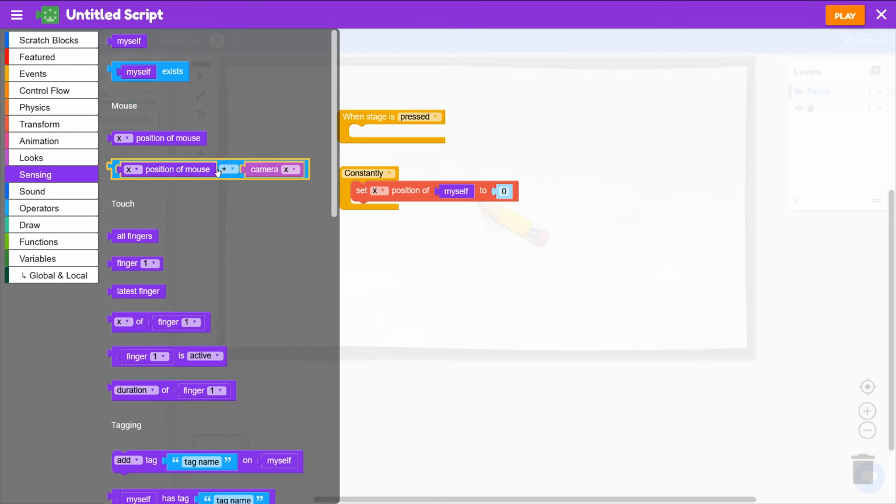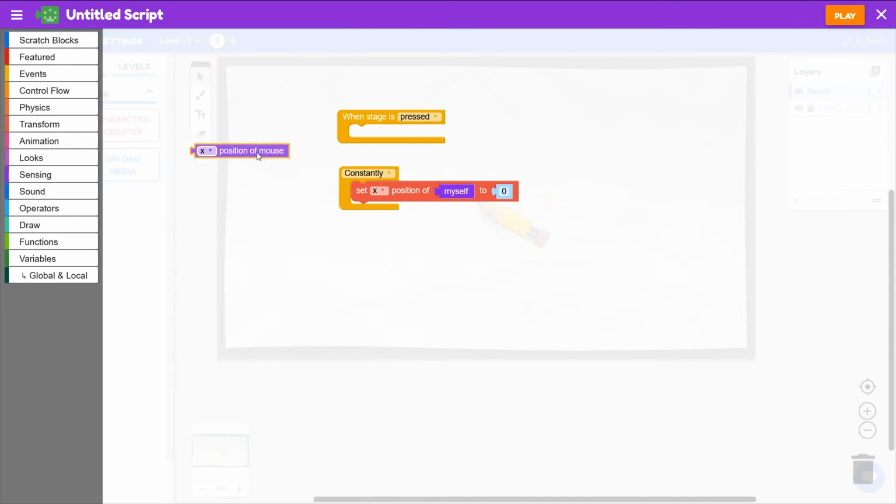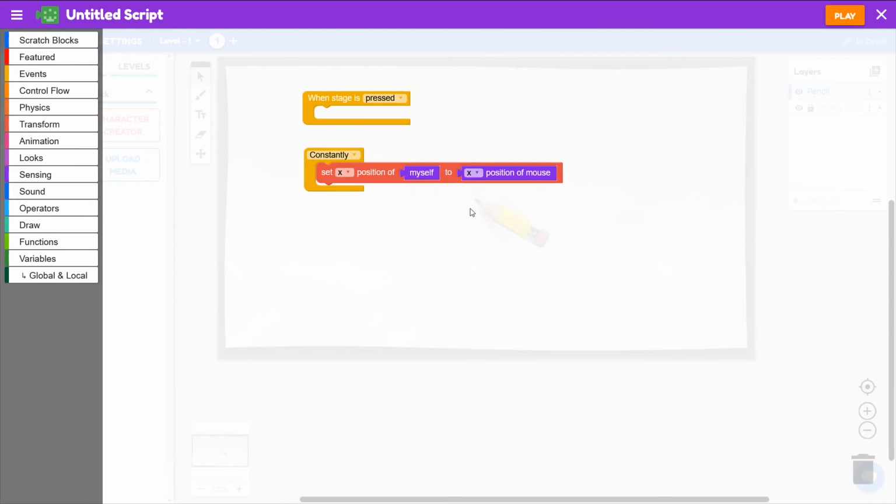This is if you're in bigger levels, plus camera X. But I'll just use this one. My level is pretty small. X position of mouse. So that'll make the pencil go to the horizontal position of the mouse.